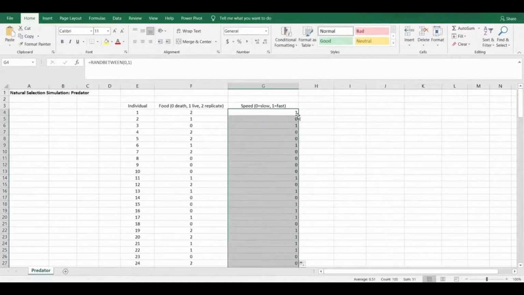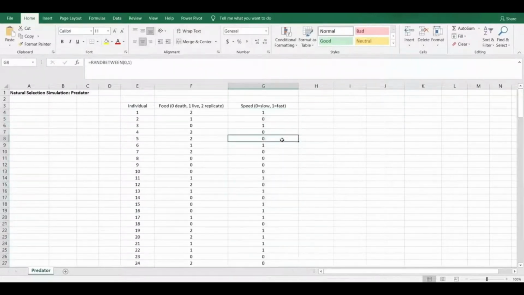I'll double click, and you'll notice that if you press F9 or if you do things in your spreadsheet, the numbers will change, and that's normal. That happens with random number generators. You can change settings so that they do not adjust, or you can just copy numbers and paste them.